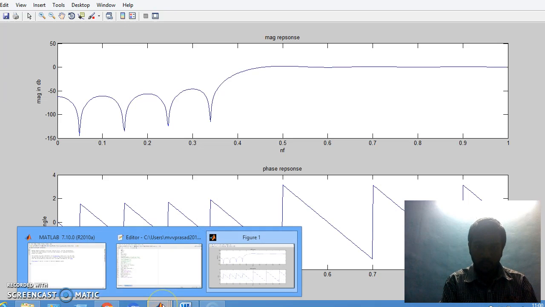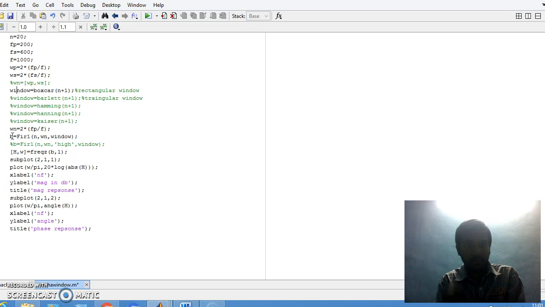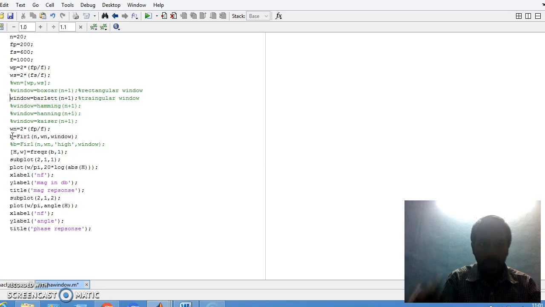Now, low pass and high pass are over, and again I make this a comment. Now I'll change my window. That was the rectangular window, so here I use the triangular window now. We'll see how the output changes.